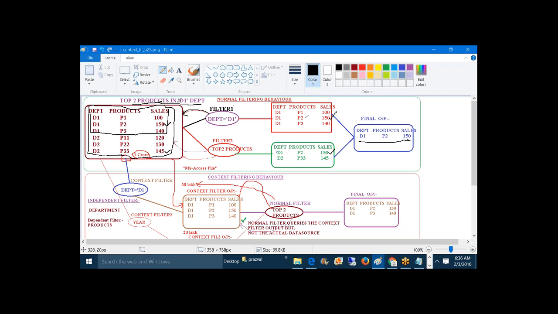So here, which is the dependent? Here we have 2 filters: one is the department filter, and the other is the top 2 products. As we want the top 2 products only in the D1 department, the top 2 products is acting as the dependent filter, and the D1 department is acting as the independent filter. So the independent is the department and the dependent is the product, because we want to get only the D1 department. So the product is depending on the department.